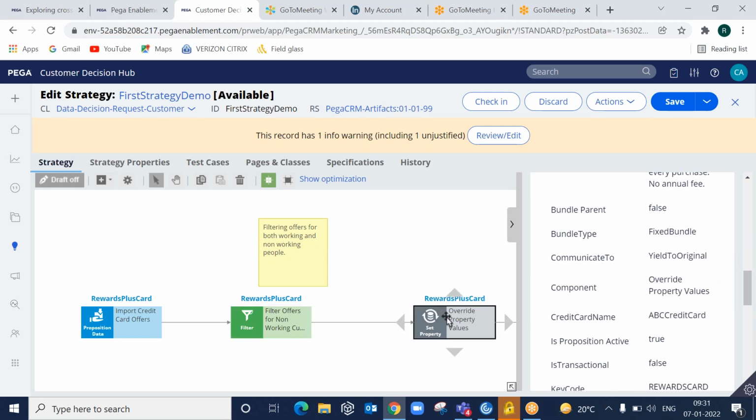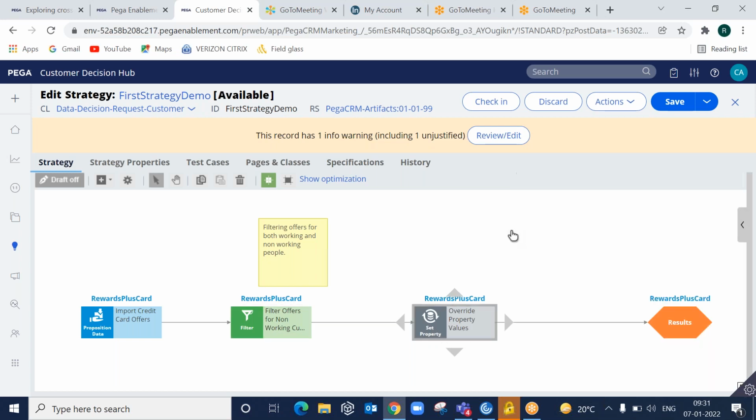Now you click on set property and see that the credit card has the value. When I click here, there is no value. When I click on this, it has the value. That means we can see the output at a component level also in a strategy. At each and every component, we can see what output the strategy is giving. But whatever is present in the results, that will be the final output. Whenever you click on a component, it will give you that particular component's output.